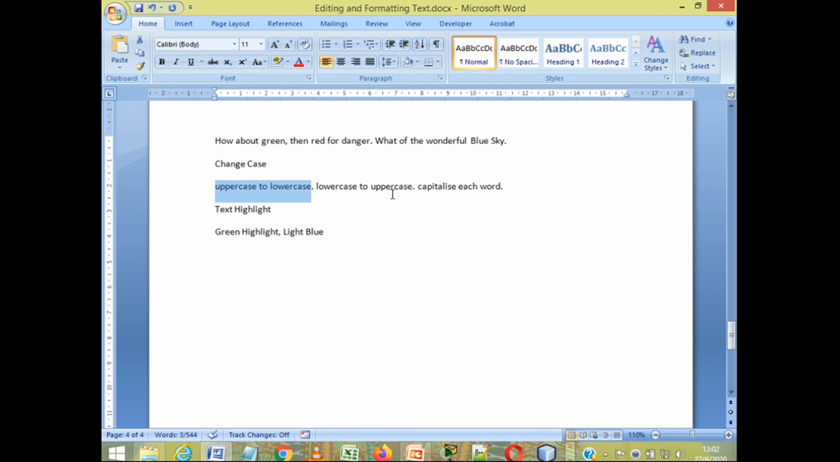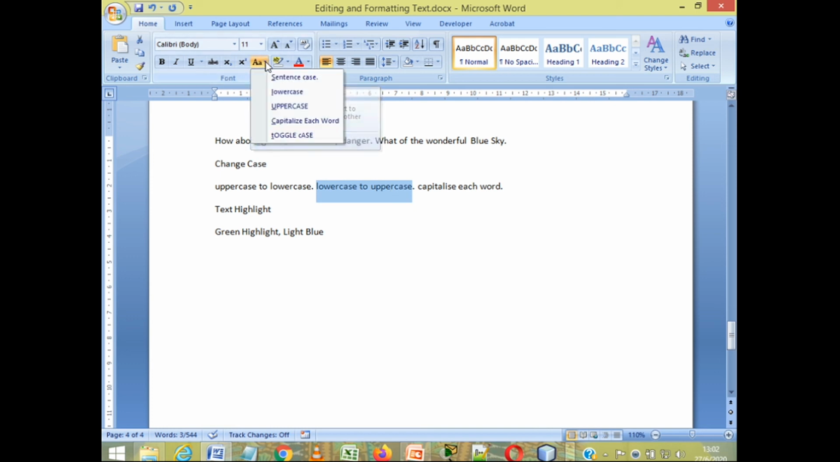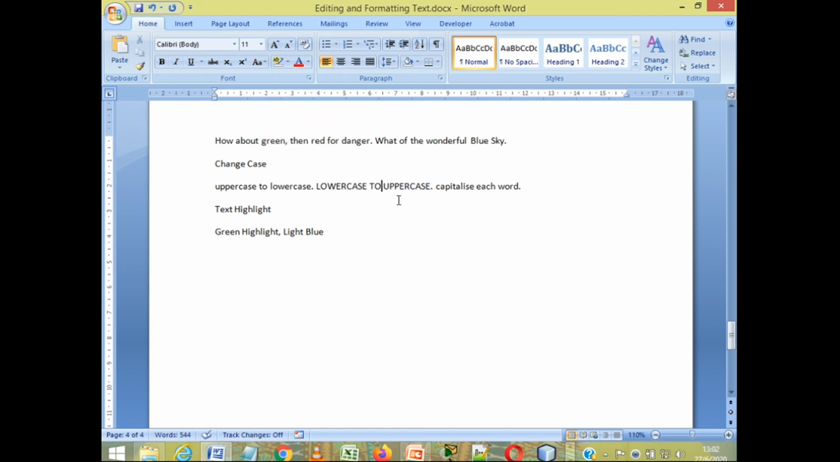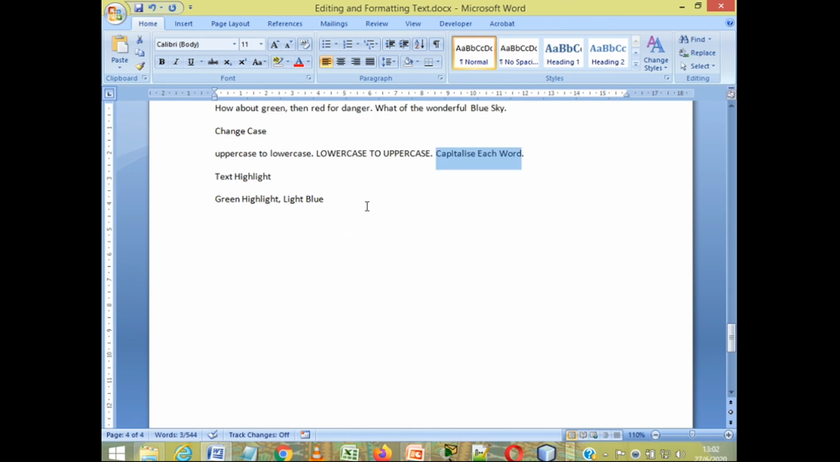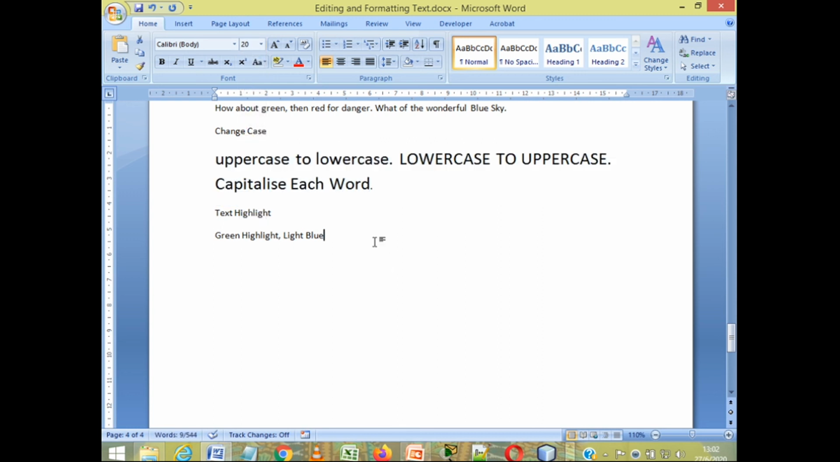If you want to change these lowercase letters to uppercase, select the text first, and then go to the change case button, and then click and select uppercase. You can see that the text is now in uppercase. Or you can actually choose the option whereby you want to capitalize each word within the sentence. You first of all have to select the text, and then you click the change case button and click on capitalize each word. So that's how you can work with text. So if I can increase the font size here so that you can see the changes that I have just done. Okay. Now the next point will be highlighting some text in Microsoft Word.